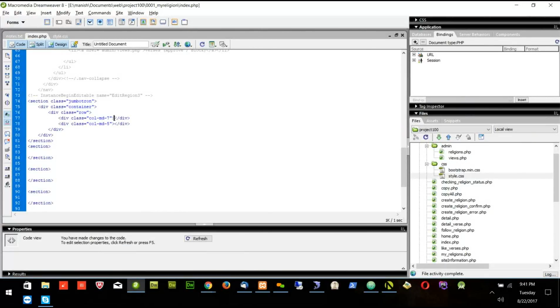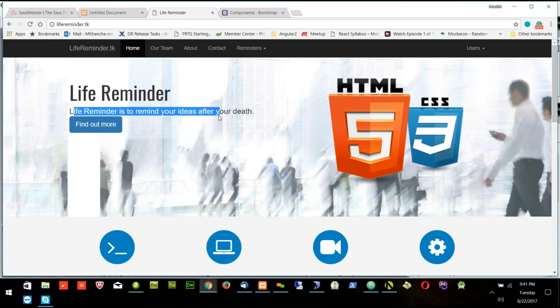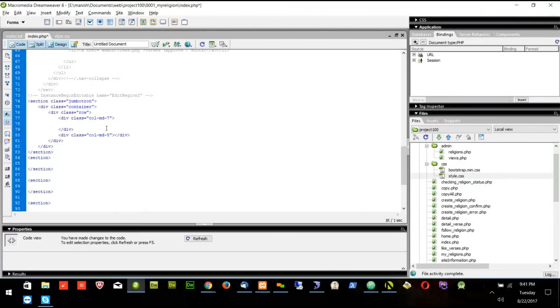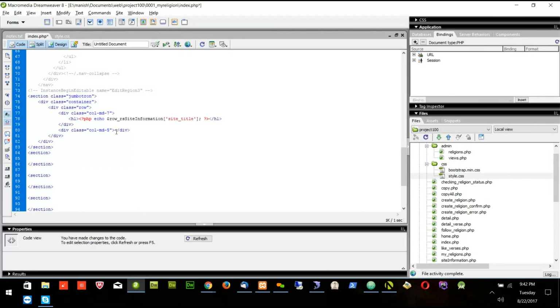So on the left side, I will put the text. What text do I have to put? I have to put this title, and then this subtitle, and then this link. So let's put the title. For the title, I will use an h1 tag, and in the h1 tag I want to pass the title, which I already get from the database. I will copy this and put it here.